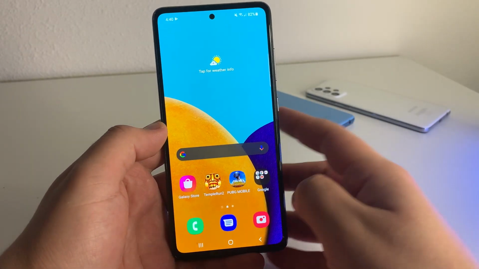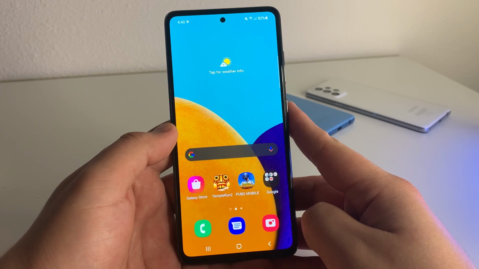Today I'm going to be showing you a feature I feel like every Samsung user should know. Stay tuned.